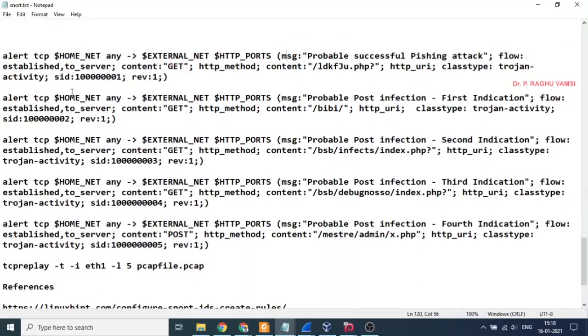Class type is trojan-activity. There should not be any space between Trojan and activity; you have to combine it with a hyphen symbol. Otherwise, you will get an error. The Snort rule ID is equal to, we all know that user rule IDs must be greater than 1,000,000, that is 1 million and above has to be used for user-defined rules, and revision is 1. Now this is the possible phishing attack.